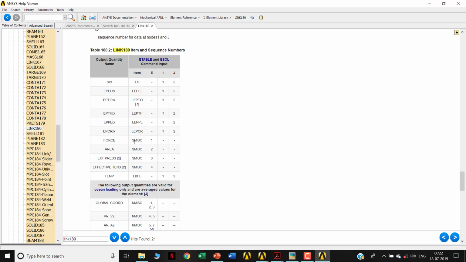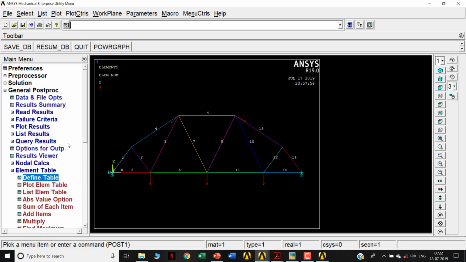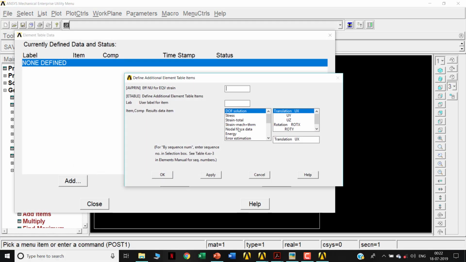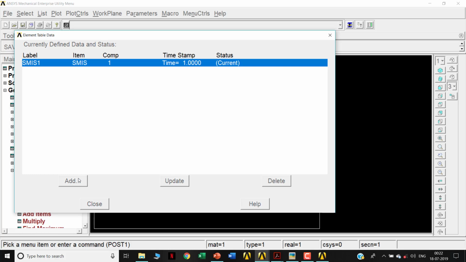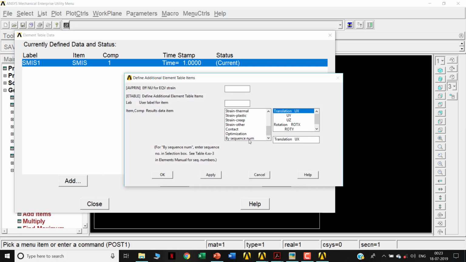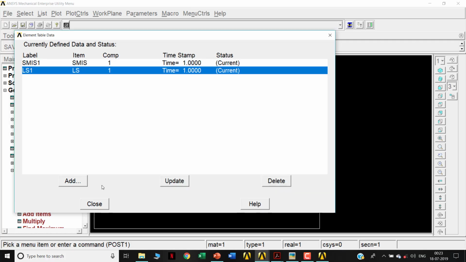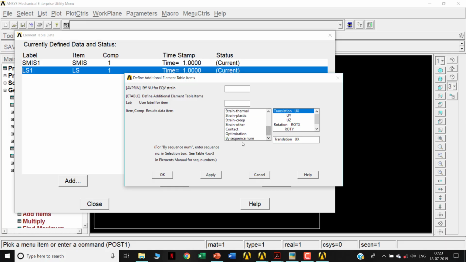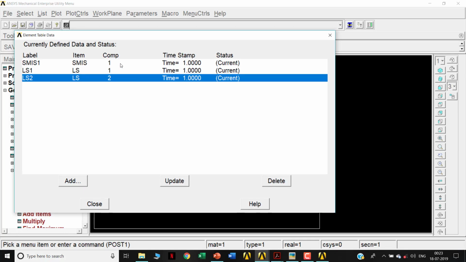Okay. So now for member forces, I have to add SMIC1, and for stress LS1, 2. So three things that I have to add. I'll add them one by one. So define, add, click on by sequence number. In that SMIC, click on 1 and OK. Now I am going to add LS1 and 2 as well. I'll need that for calculating the stress. So LS1, OK, and add. Come below. So find by sequence number LS2. So these are the three things that are needed. SMIC1 is for member force, LS1 and 2 are for stresses. So I have added all three.